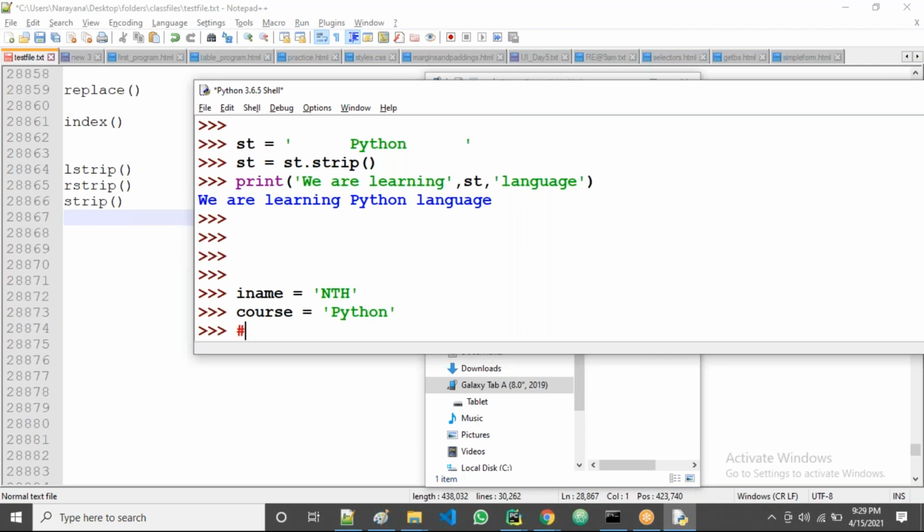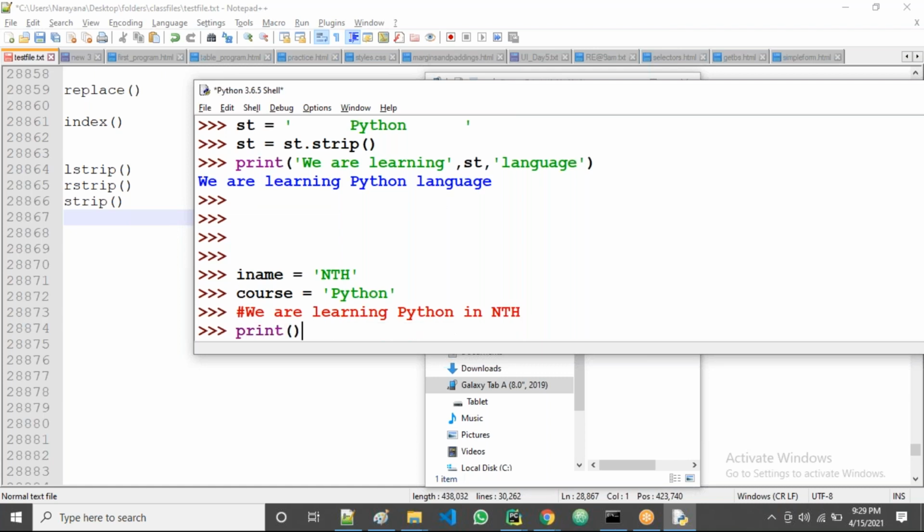Just taking the comment here, what I want: we are learning, then the variable value Python, in nth. This is what I want to print using two variables. Then how to print: print of we are learning Python. Python is the value of which variable? The value of the course variable. Then take the comma. What's the variable name? Course, and comma over.